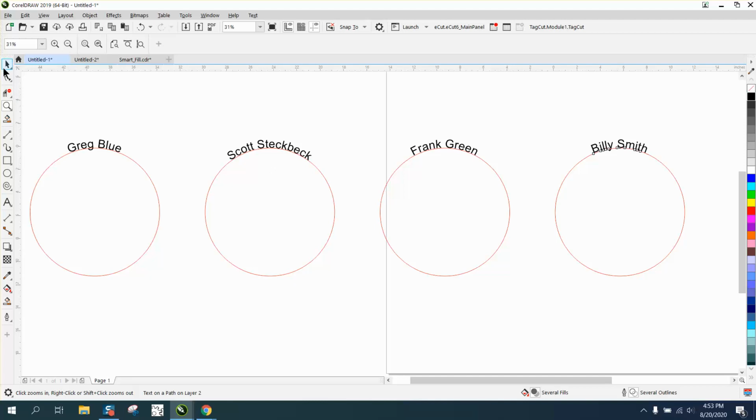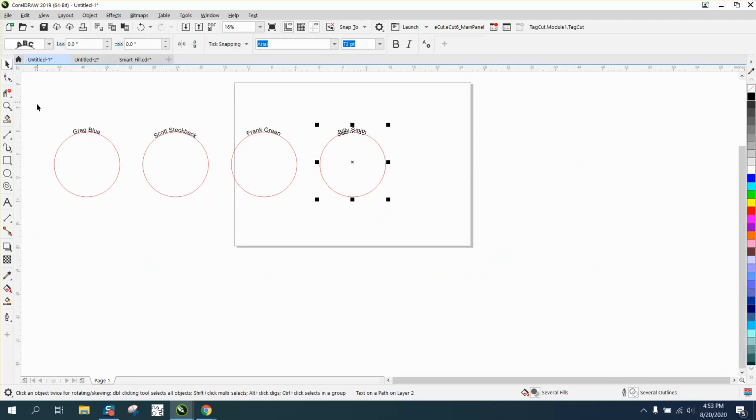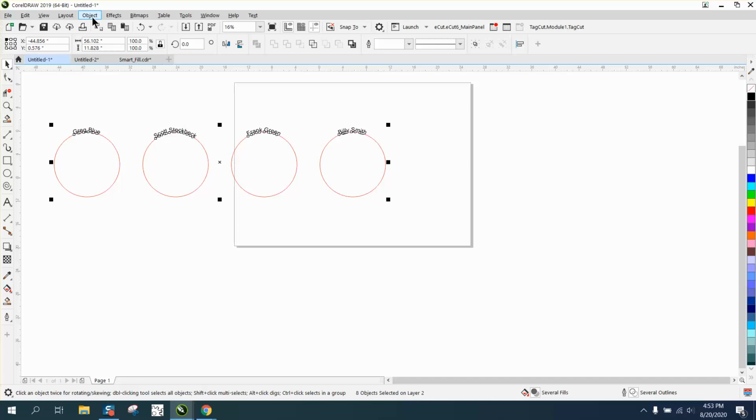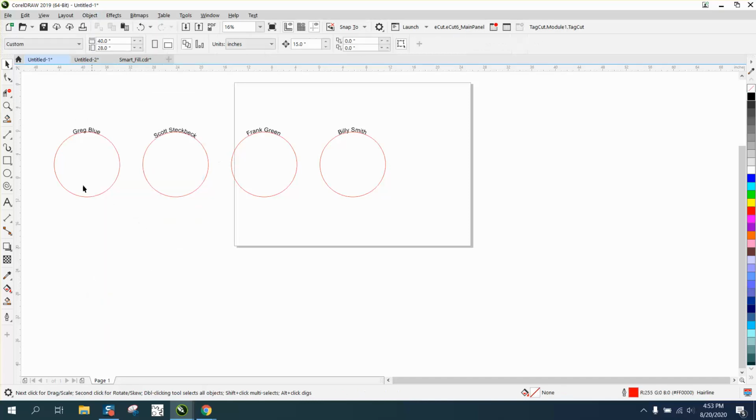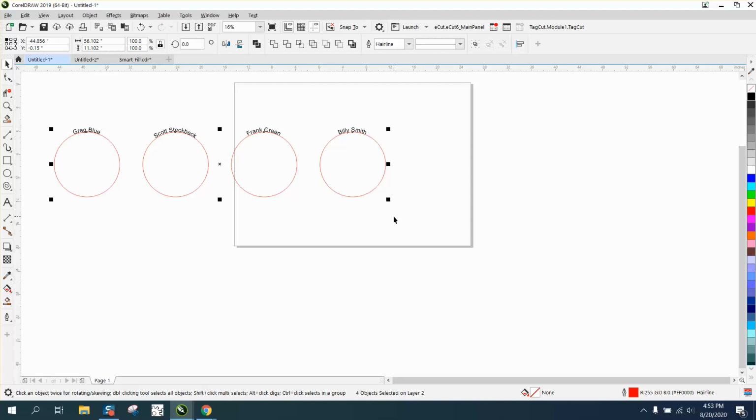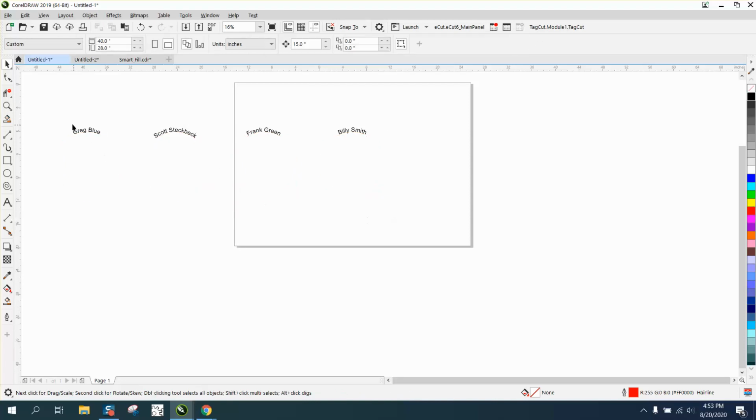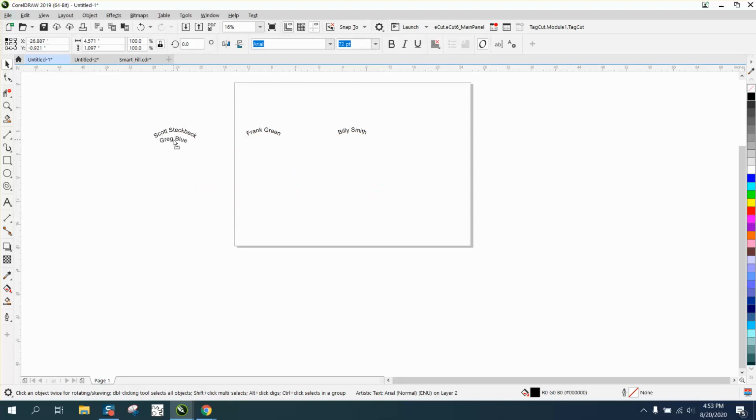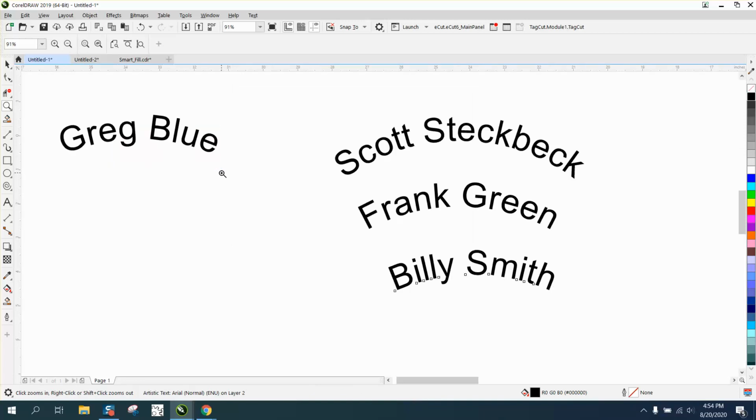I'll just show you, we could grab all these, go to Object, Break Apart, hold down the Alt key and select our circles and hit delete. Now we just have that path if we were going to put it in a name tag under that with that same path. And you could import a whole list of names and do it that quick. I hope that helped a little bit, and thank you for watching.